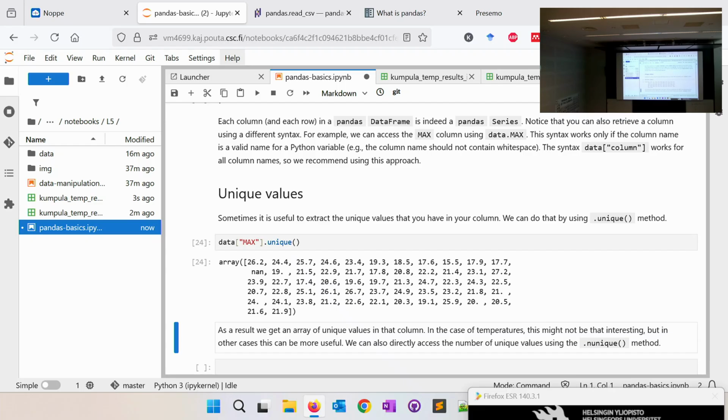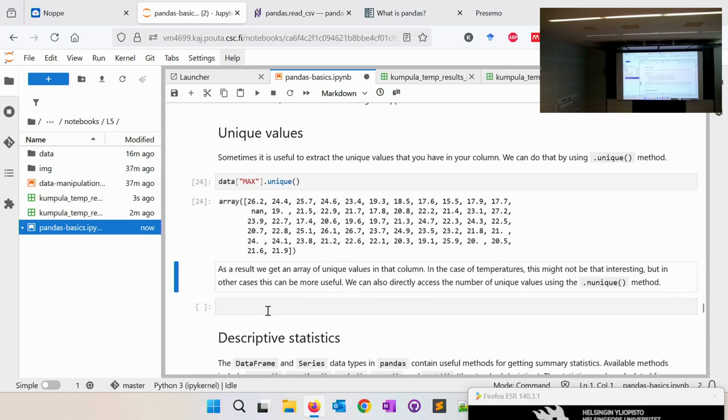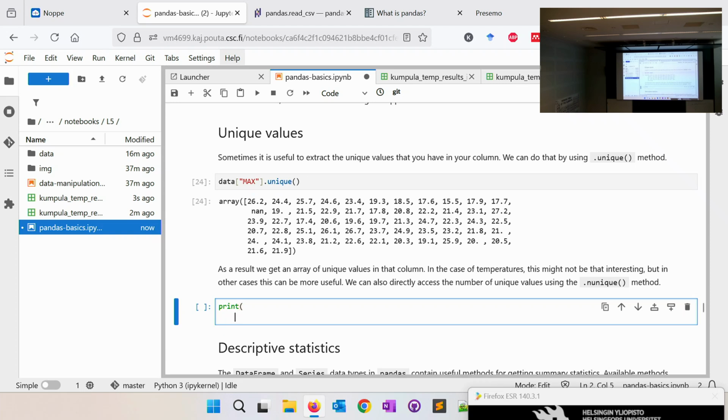If you want to get the number of unique values in your data, now there is a list. Of course, you can count the number of items in the list, but there is also a different method for that. So let's use that within a print f string. I'm going to write there are, or there were, data. This is the column I was looking at, max. And the new method is called nunique. So it's number of unique values. The only difference is one n at the beginning.